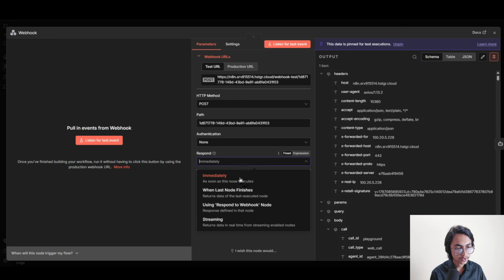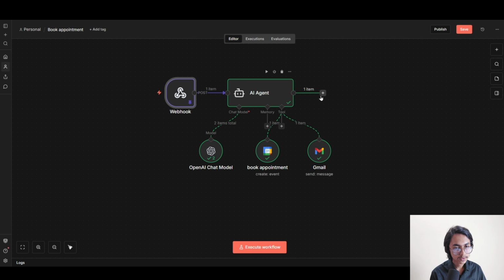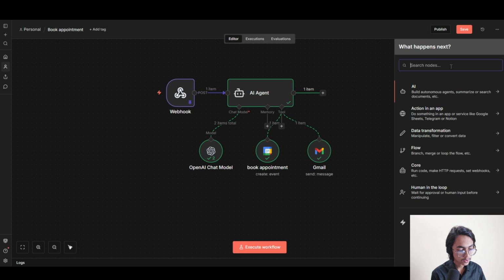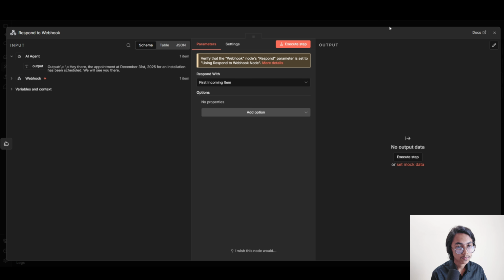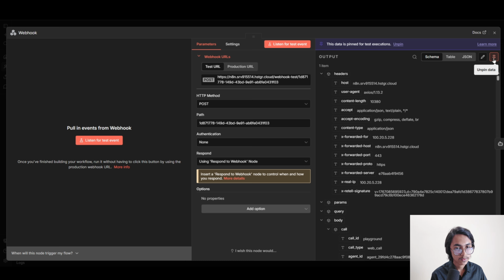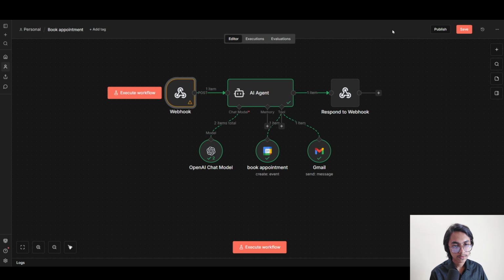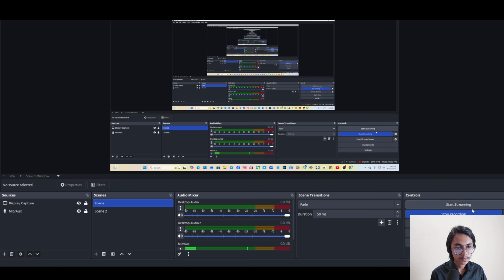Now we are going to select respond to webhook node. Now we are going to click out of here. Now click on plus and search for respond to webhook. Now we are going to unpin this data. Now we are going to click out of it. Now our AI agent is ready. Now we are gonna talk to the assistant.